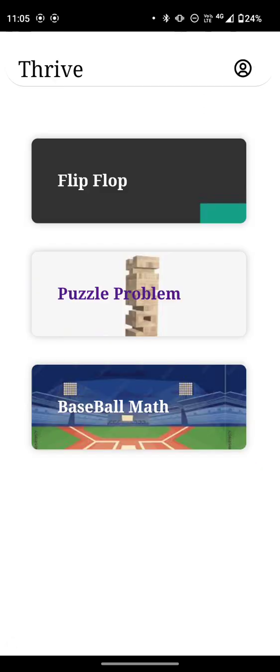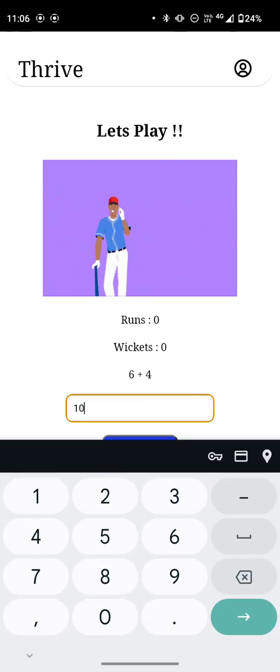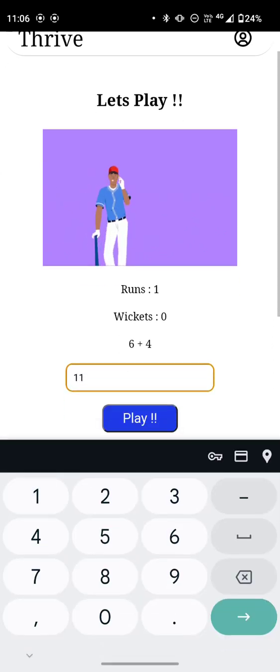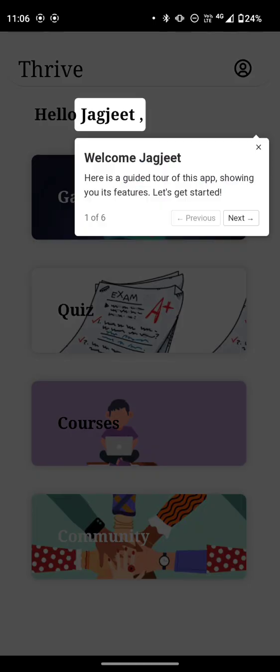Next is baseball math. This is basically to improve mathematical skills. Here he needs to perform an addition operation and score runs, and if the addition operation is wrong, then a wicket falls. Next we have the quiz section.